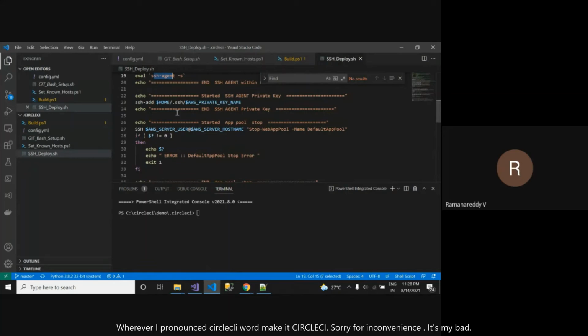Once we have added this to the SSH agent, we are using IIS, right? IIS is my deployment server. So we need to stop the application pool, right? As of now, I'm using only the default pool for testing purposes. So I'm starting the app pool.